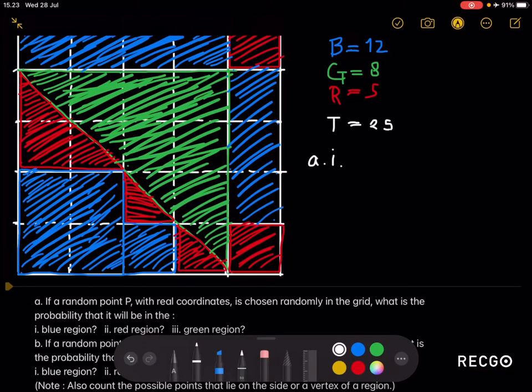So for part 1 of part A, the probability that it is in the blue region will be 12 over 25. For part 2, that will be 5 over 25, which simplifies to 1 over 5. And then for part 3, that will be 8 over 25.